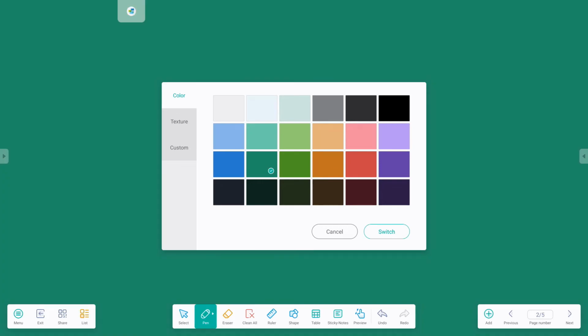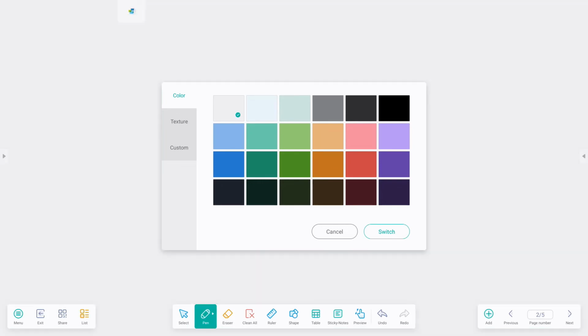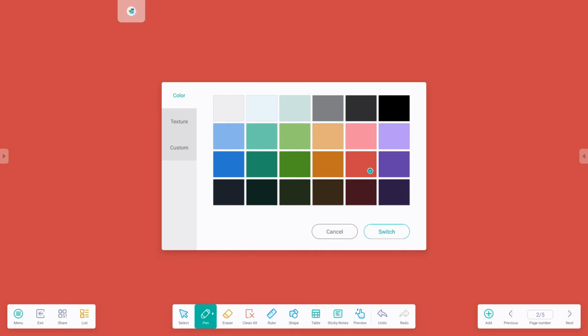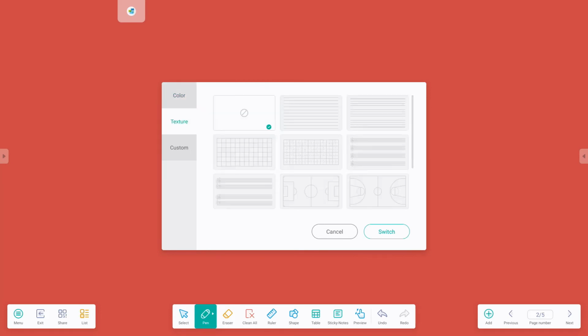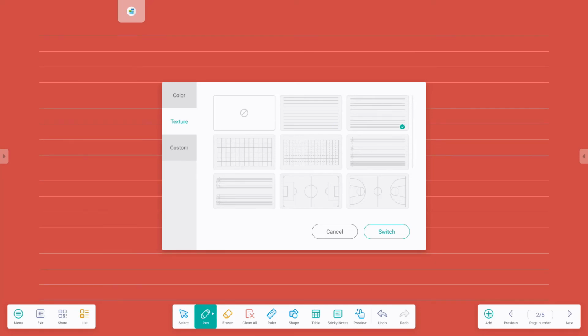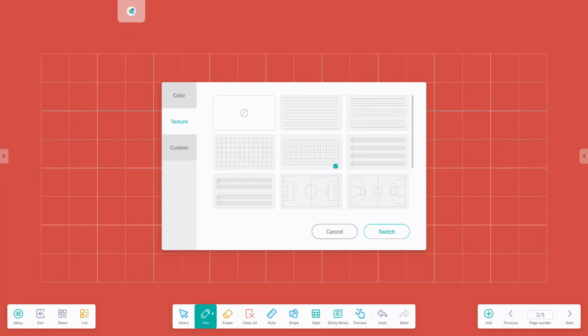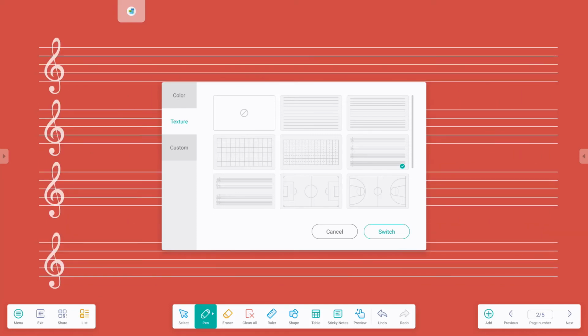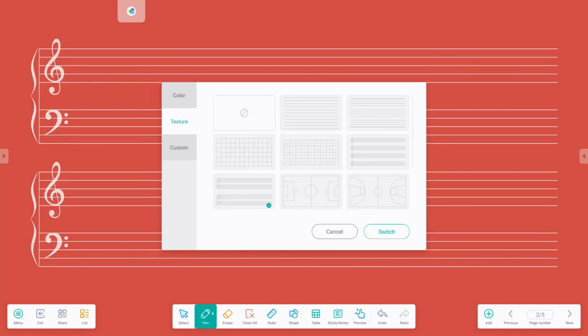Something that's a little bit easier on the eyes. This on my camera is horrible, so I'm going to stick with something that's a little bit darker, so when you see it on camera, it doesn't wash out. Textures are preloaded grids. So now I can have the multi-line grid. I can do squares, etc. Music teachers love it. Music teachers really love it.